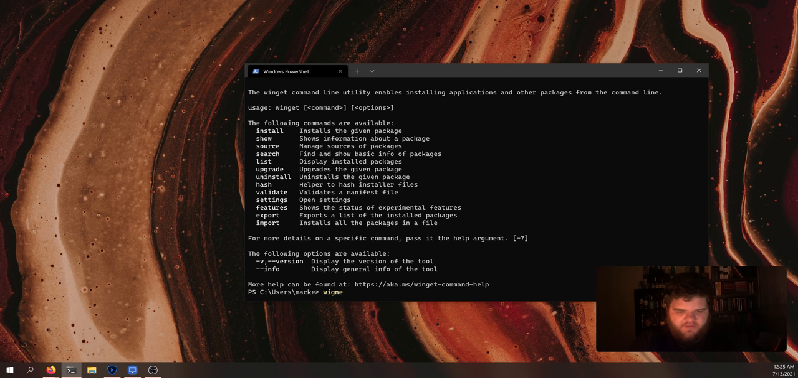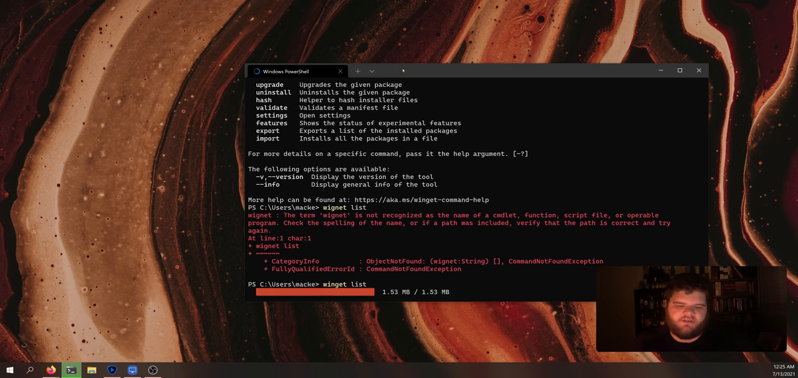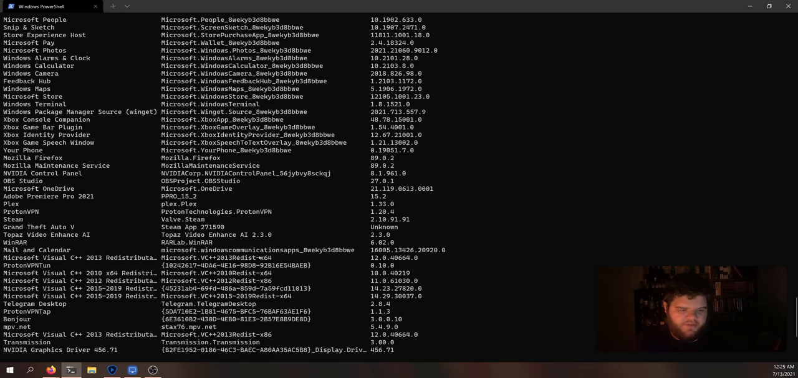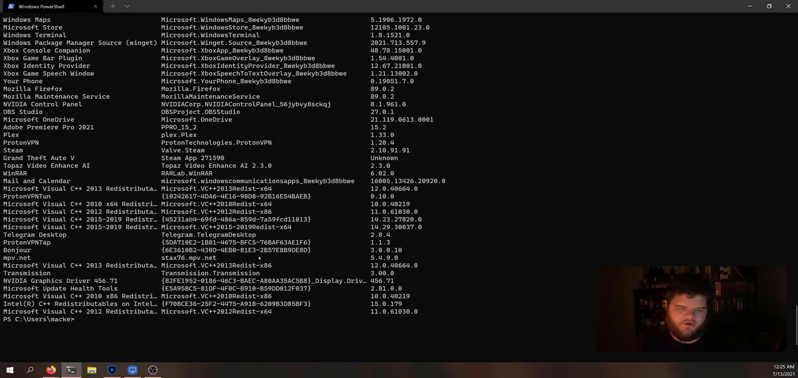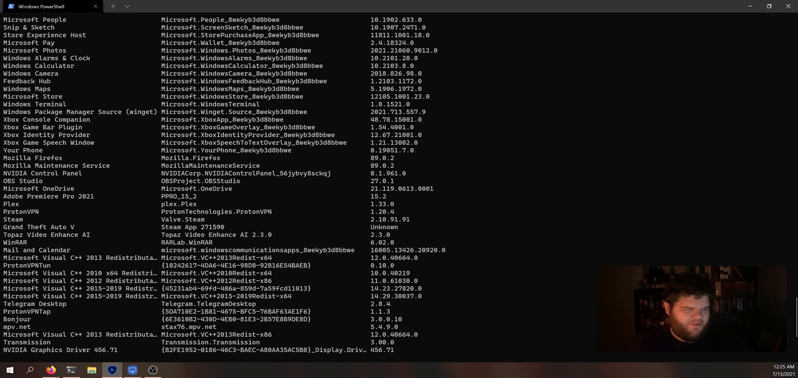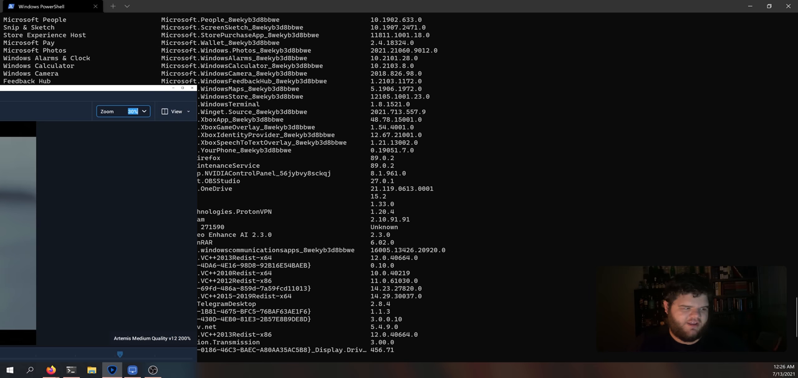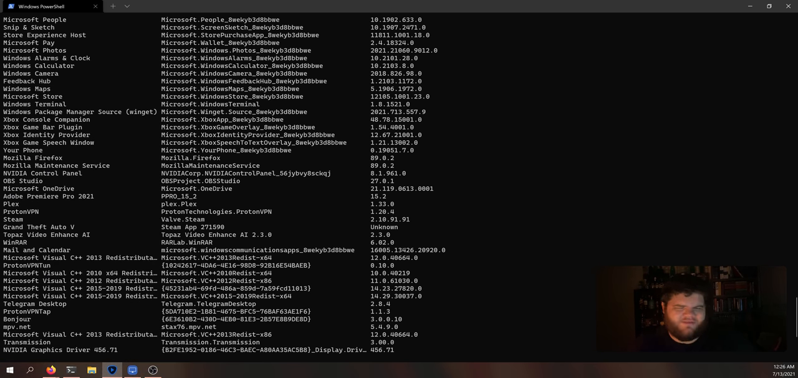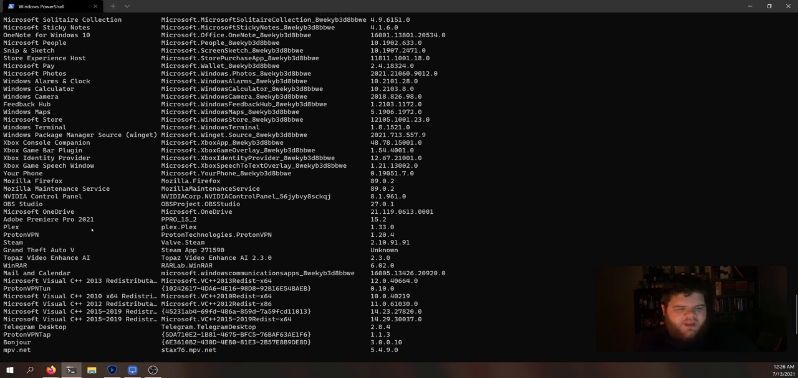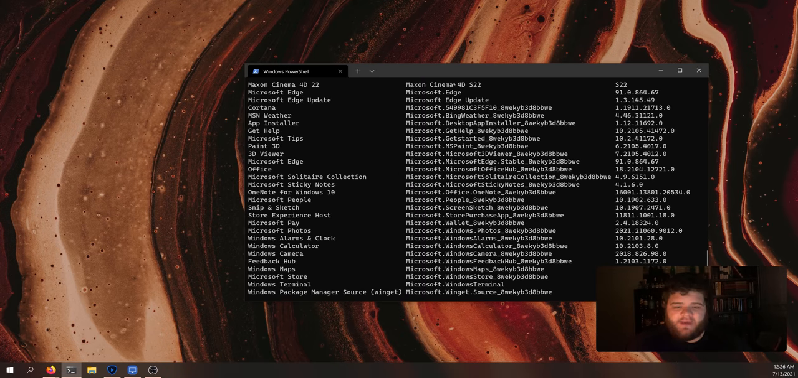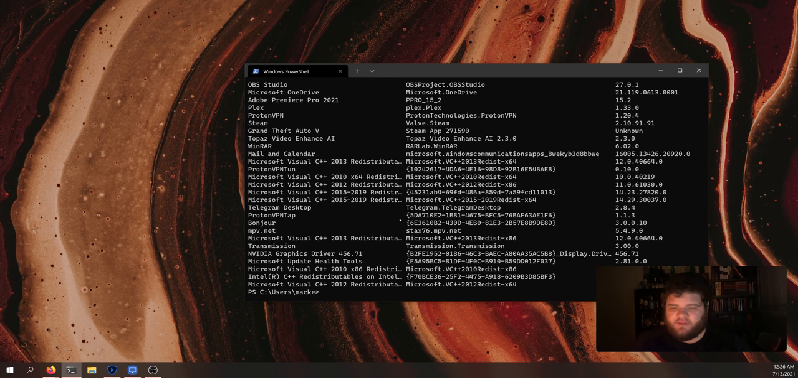If I do Winget list here, I've recently reinstalled Windows, so every single app on my computer, other than like the Adobe suite, I know didn't work. And then there's also a few other weird things, like this is an AI upscaling software that I'm running right here. I had to install that manually. And then Spotify, oddly enough, I had to install manually. But literally every other app on my system is being installed and maintained via this package manager.